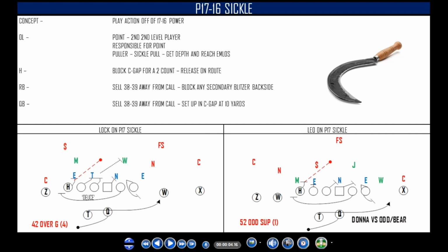A couple different things you can do in the backfield. This is just what they do, talking about the Shanahan world, is they sell outside zone away from the call. So if the quarterback is setting up to the right, so 16 sickle, he's going to play fake outside zone away from him. He'll play fake outside zone to his left, and then he's going to set up C gap at 10 yards, the same spot we set up on like break in the keeper world. It's the same thing. The tailback is selling outside zone, and he has any backside pressure.